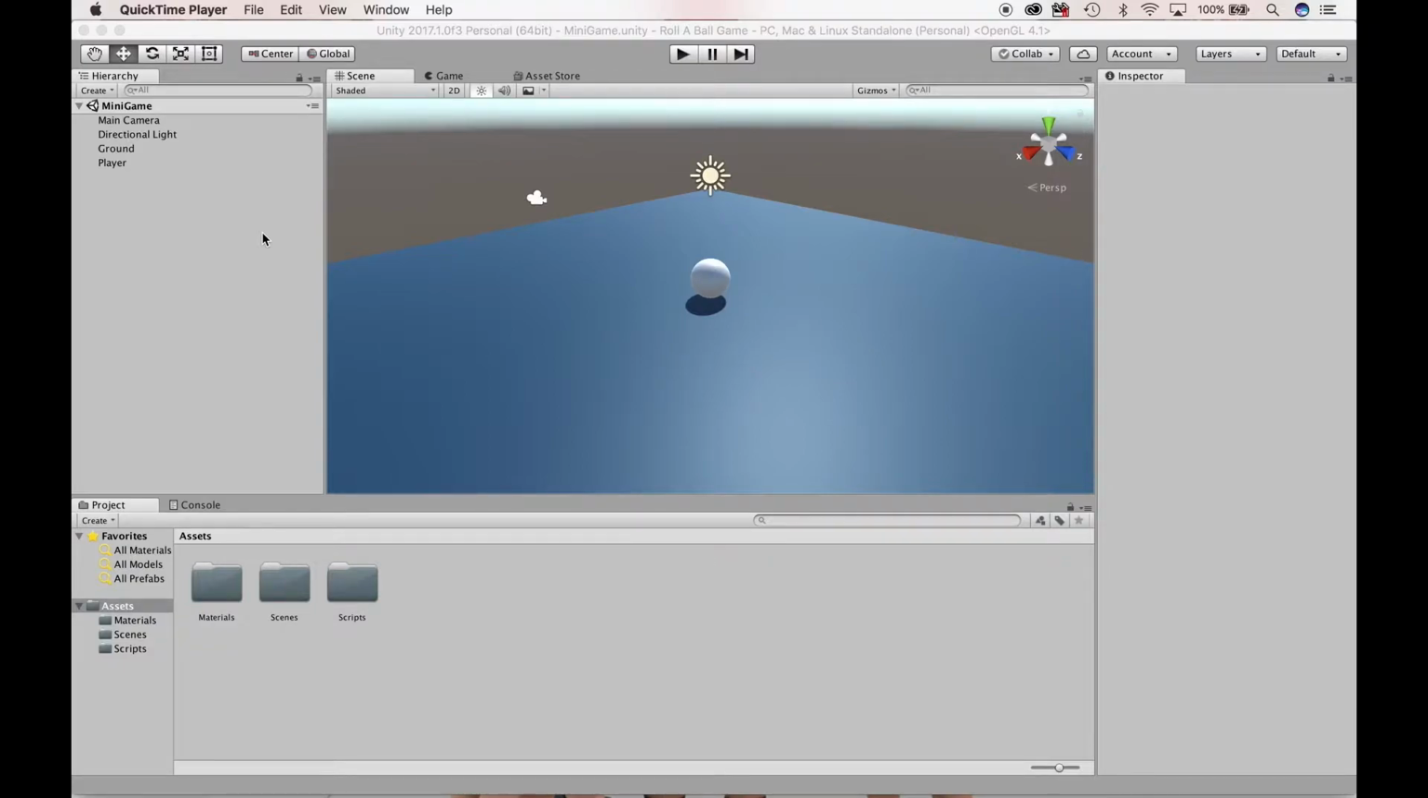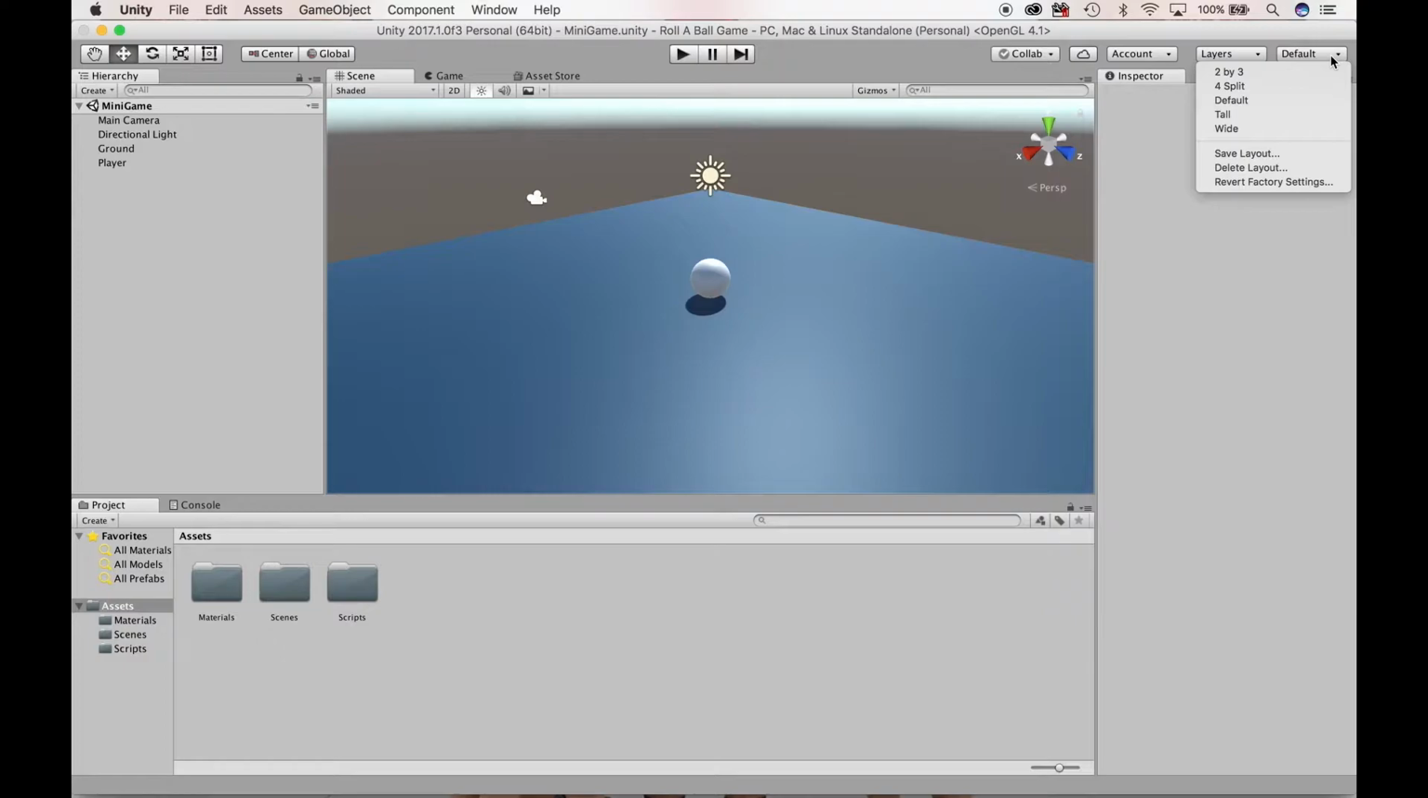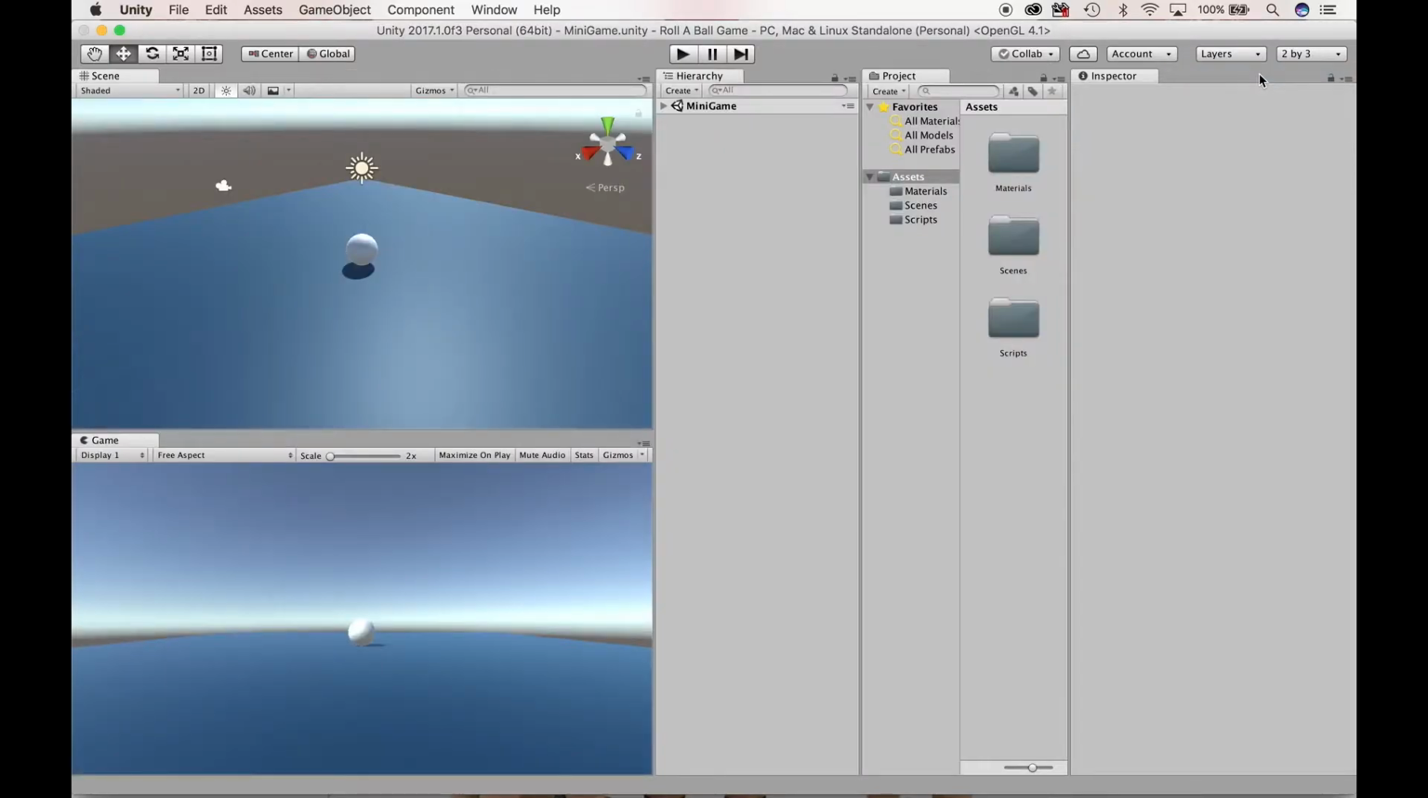Okay, one of the things that I want to show you is how we can change the layout to however you want to display it. So you'll notice over here that if I click on the default drop down, it says 2 by 3. Let's see what that looks like. So in this case, depending on the resolution of your screen, you're going to get this type of layout where you have a screen above and a screen below, or a view above and a view below with some of the various panels over here.